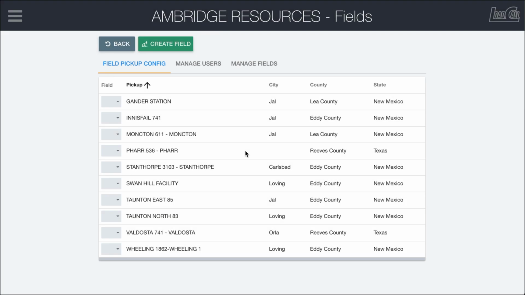Producer field management in LoadCall allows you to create subsections of that producer's locations and assign them out to users so that those users can call in loads into dispatch or view the status of those specific locations. So within here, we have the ability to create a field and then manage the field and the users.